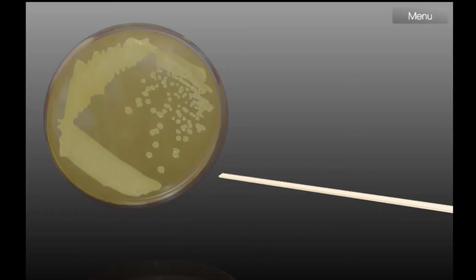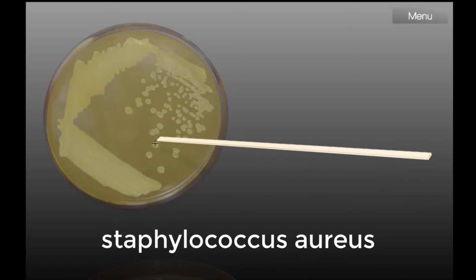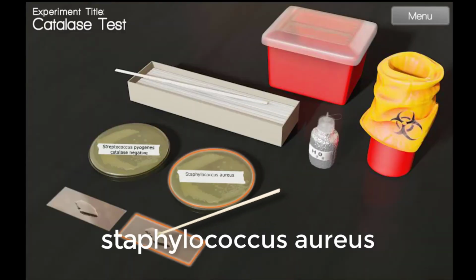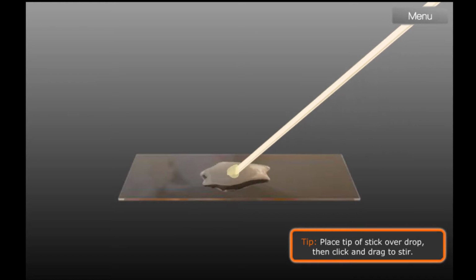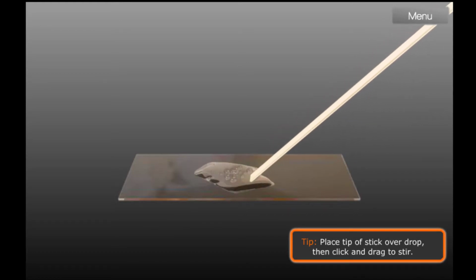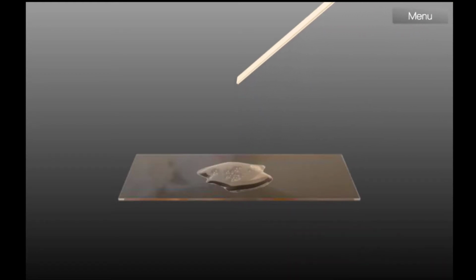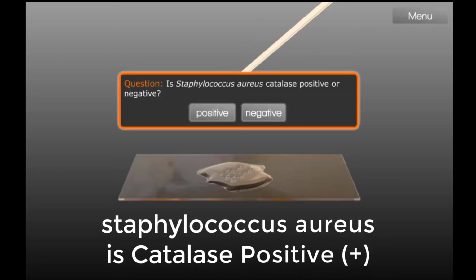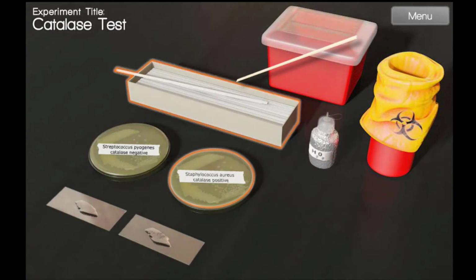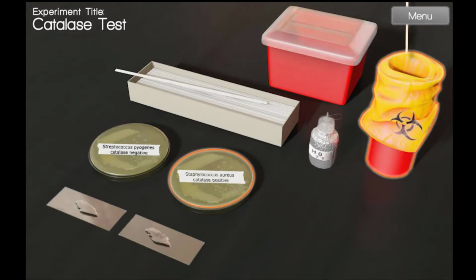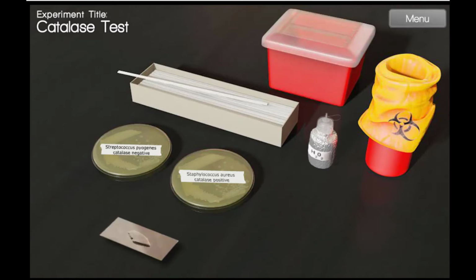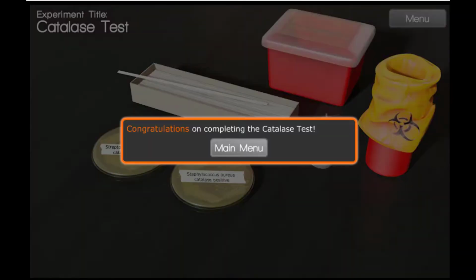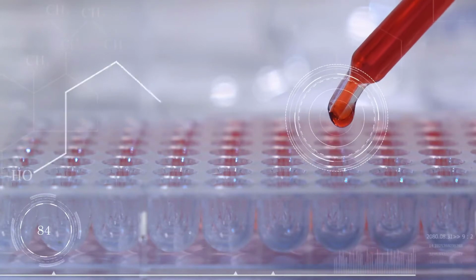Let's choose a colony of Staphylococcus aureus for our next slide. Here we see bubbles are produced. This means that Staphylococcus aureus is catalase positive. Remember to dispose of your stick properly. Contaminated glass slides should go in the biohazardous sharps container. Great, we can move on to our next test.